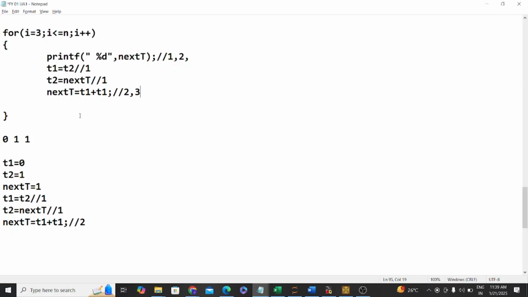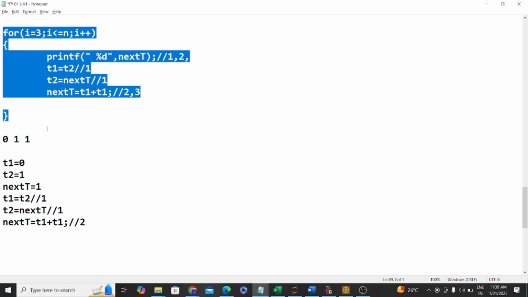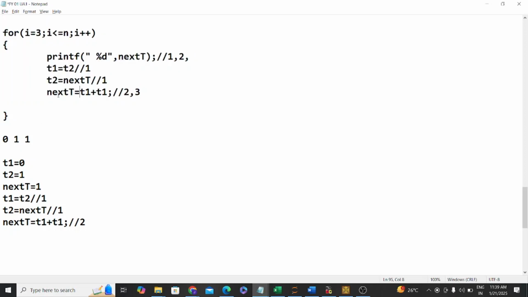And here when the loop will again start, जब फिर से शुरू होगा loop, iteration फिर से होगा, at that time what will happen? The next t value, which is 3, will be printed here, and we will get 3 here. In the same way, the program will proceed and we will get a Fibonacci sequence. That is what the logic is.